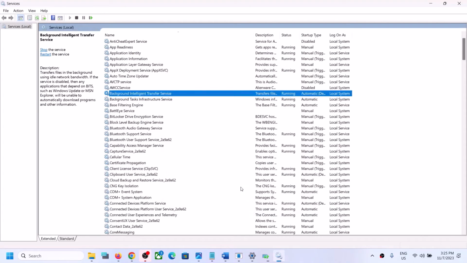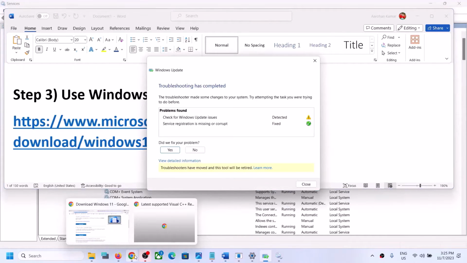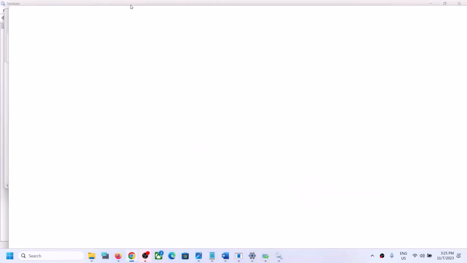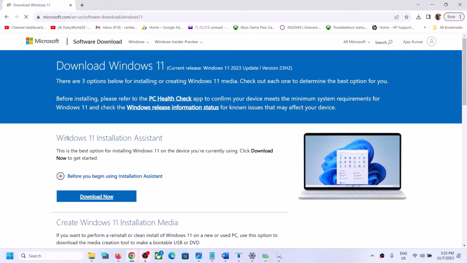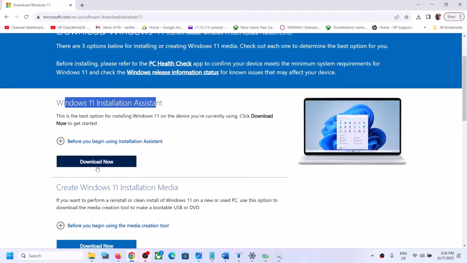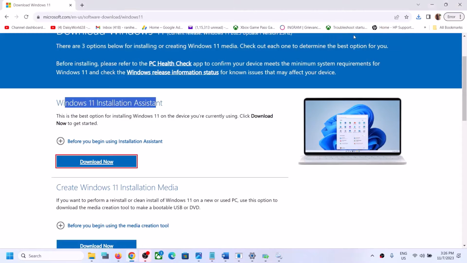Now once this is done, try to update your Windows 11 once again. But if you're still facing the problem, then use Windows 11 installation assistant. Now for this, copy this link. The link is provided in the video description. Open this link in a browser. It will take you to Microsoft website. Over here you can see Windows 11 installation assistant. Click on download now and then run this exe file.